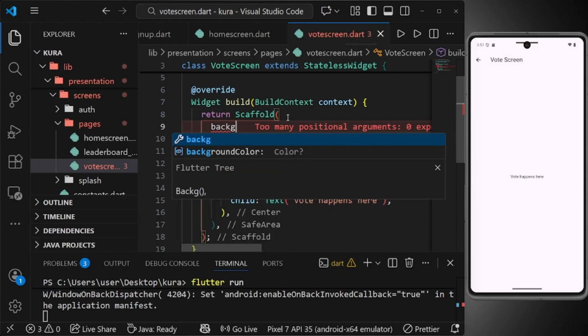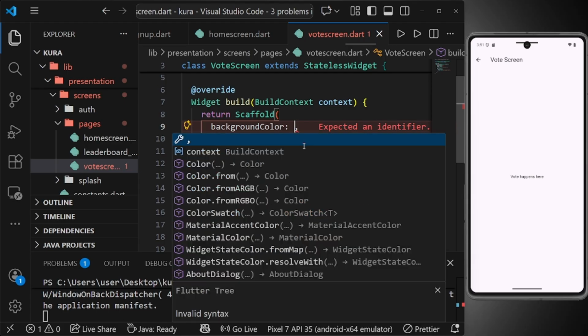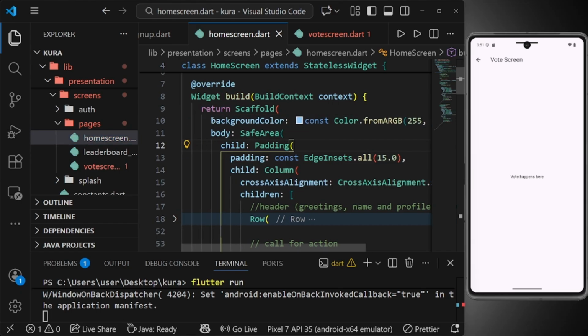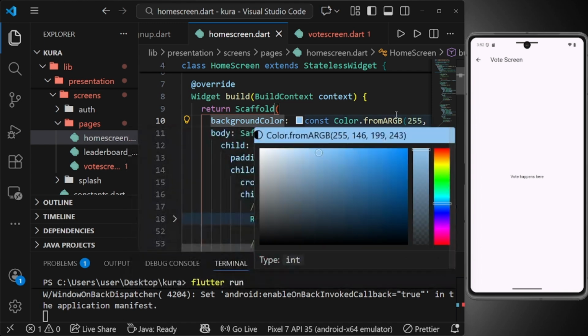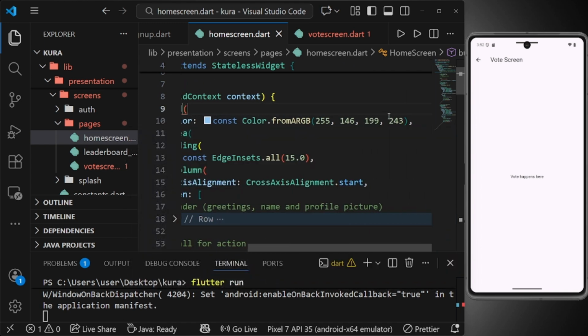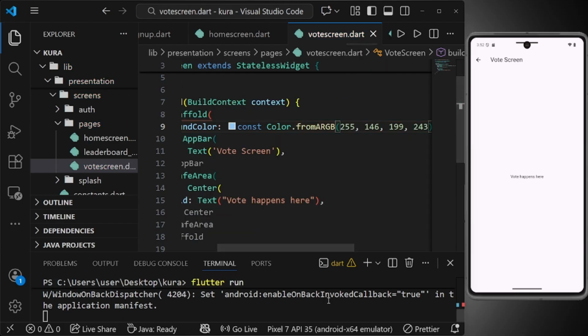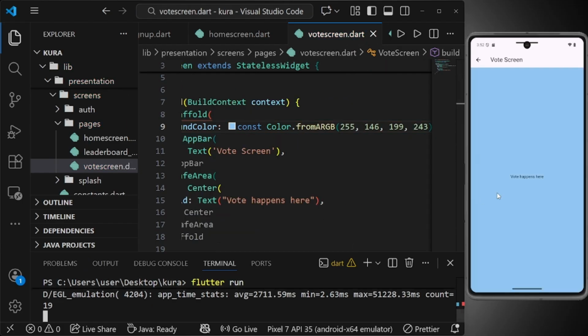So background color, right? That background color, we are going to have it the same as the home screen background color. So this is what we have here at the top, right? We want them to have the same background color. So I want to copy this color, the exact color. I'm going to the full screen and I'll paste it there. Right, let me see that effect. Yeah, so now it's blue, having the same color as the one that we had before.